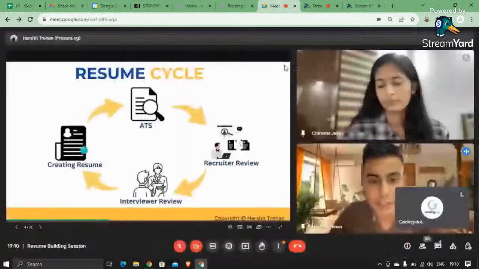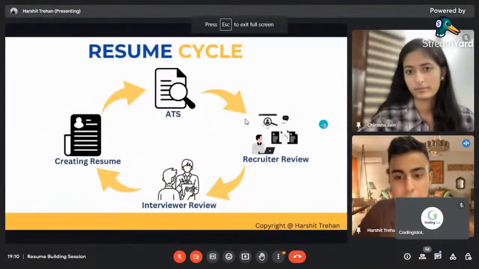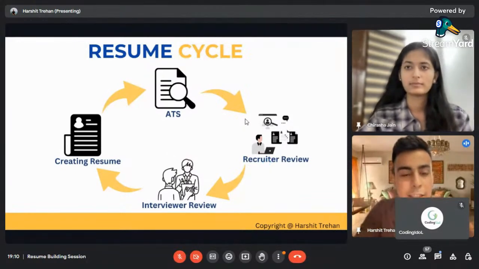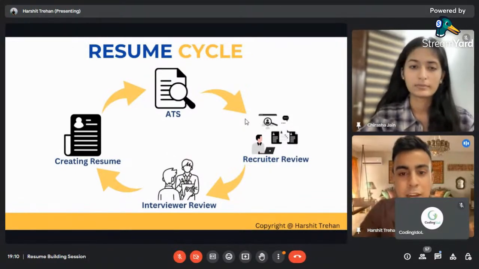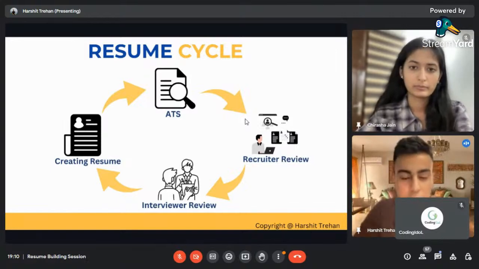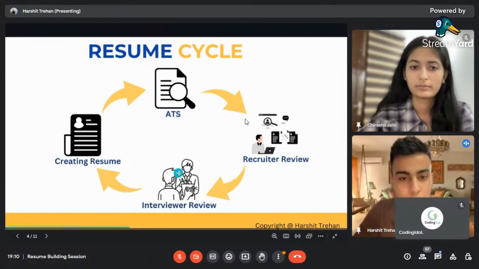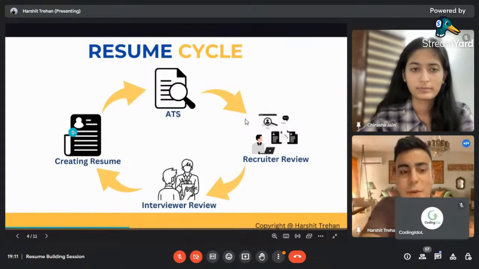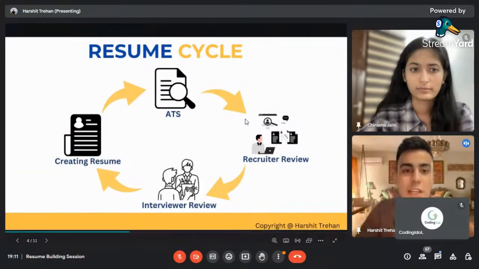If you create a resume, then it should pass through the ATS software, then it should pass through the recruiter review. The recruiter is the one who is taking your resume and finalizing who will be selected for this particular role, and then your interviewer is the one who is actually taking your interview. And if you are rejected at this part, then you have to go back to the first part, where you have to create your resume in a better way.